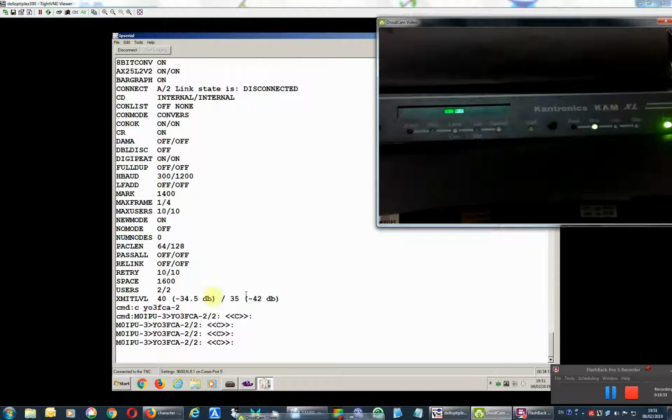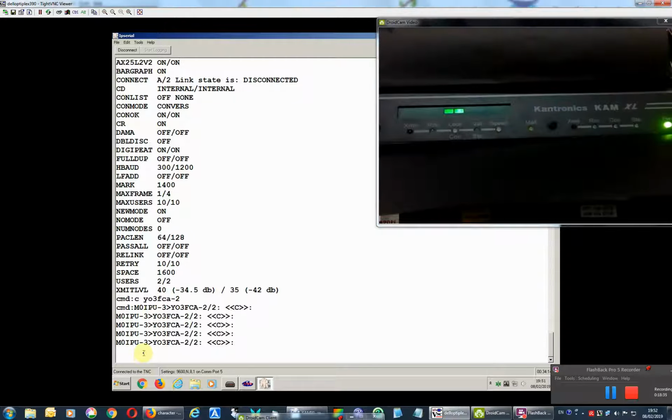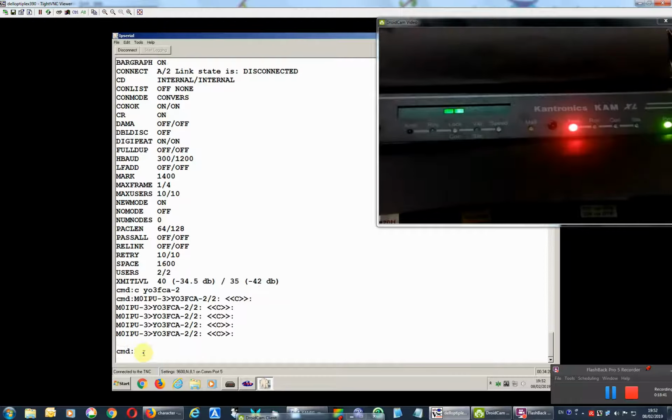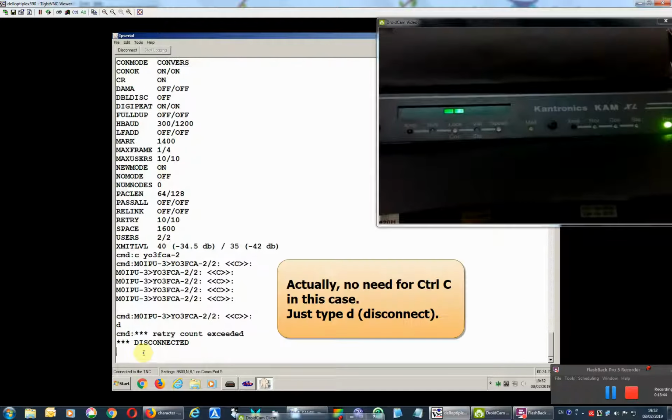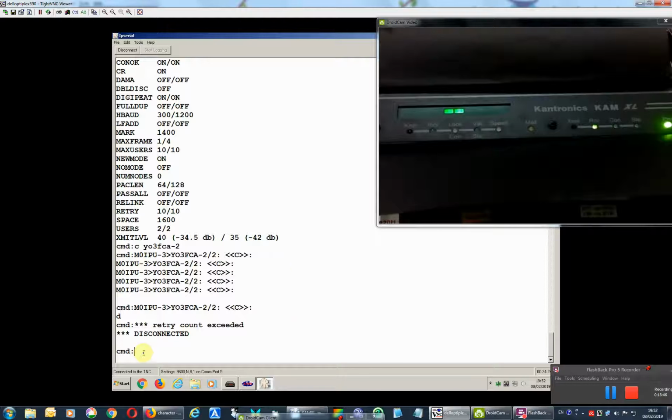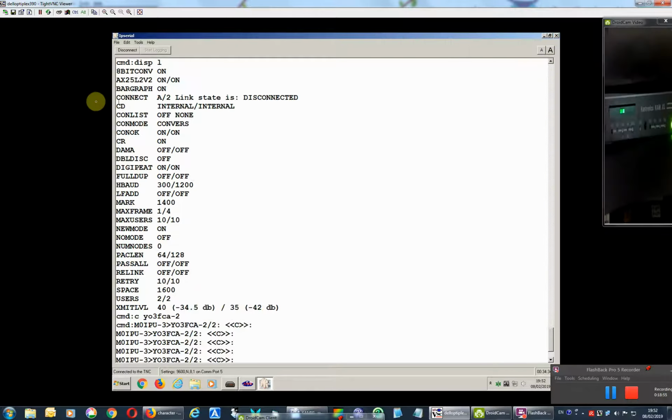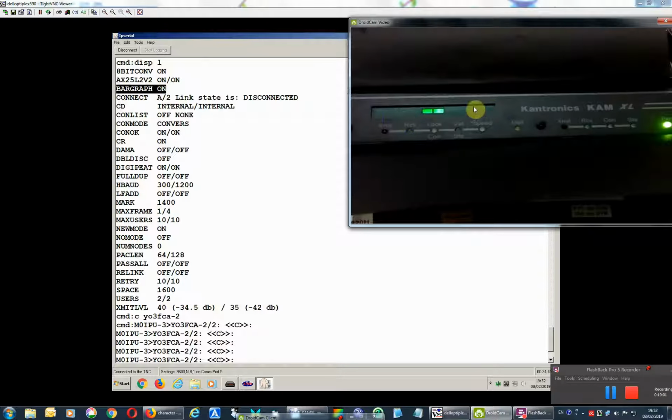I'm going to disconnect. Right, Control C, and disconnect. D is disconnect. Okay, so I've got that sorted. Let's squeeze this in here. The bar graph. The bar graph is a command that initiates the LEDs here. Otherwise, by default, from the factory the bar graph is switched off.